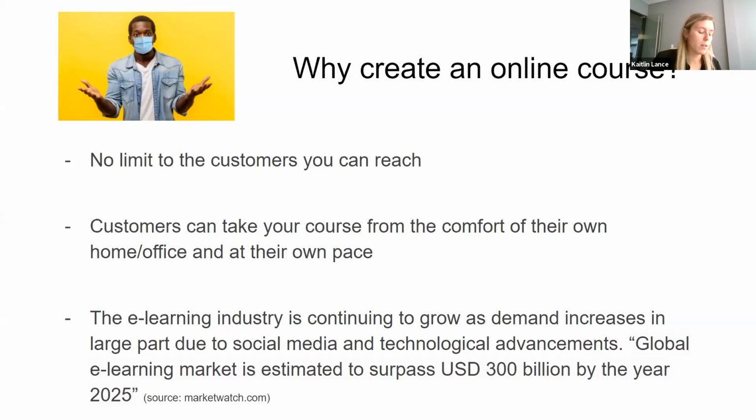Just a little stat here about the e-learning industry. It's continuing to grow. MarketWatch.com states the demand increases due to, of course, social media and technological advancements. By 2025, the e-learning market is estimated to surpass 300 billion. And I believe I read in a Forbes article that it was going to be about 325 billion by 2025.